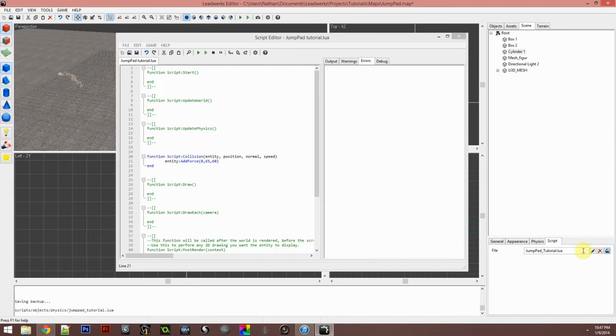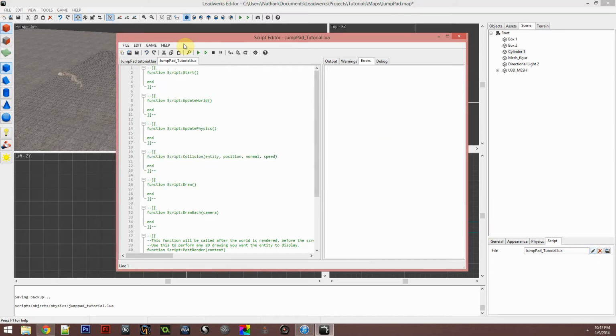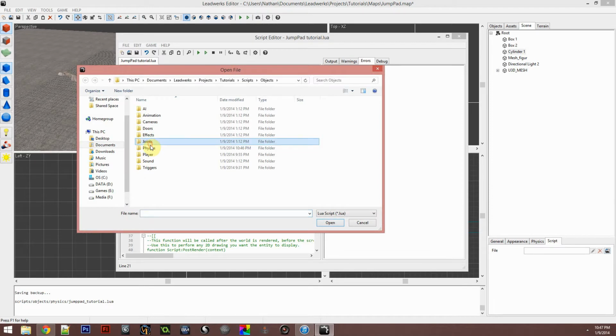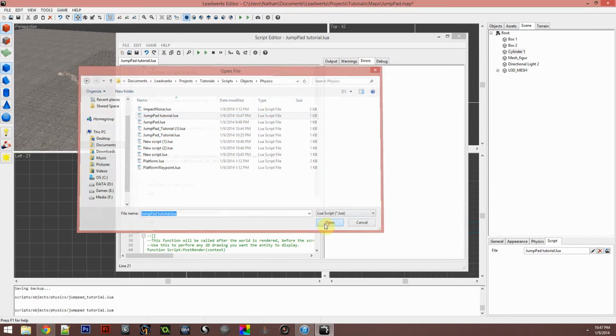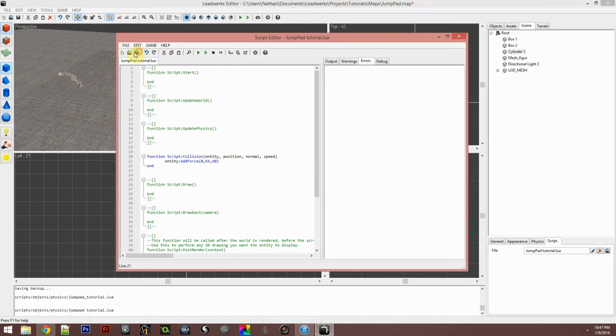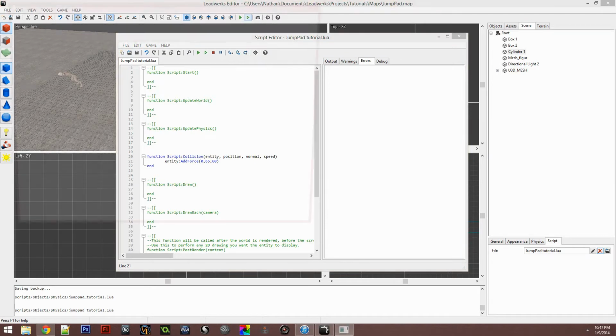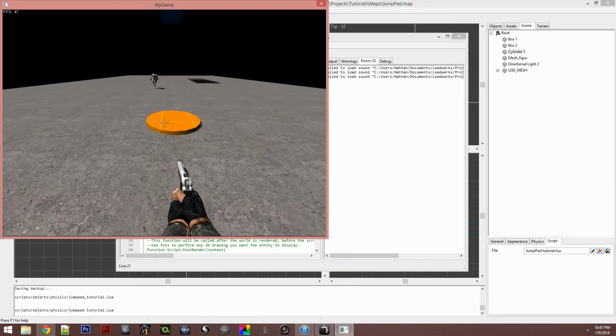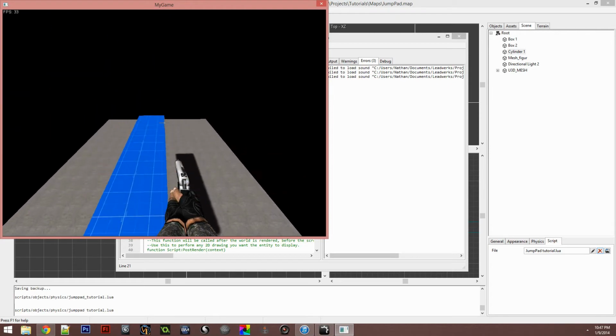I'm so confused right now. Clear that out. Physics, is it? There we go. Now it appears. Maybe it appeared last time, maybe I was just losing it. Anyway, all right, let's go ahead and play our game. Boom. Jump pad.